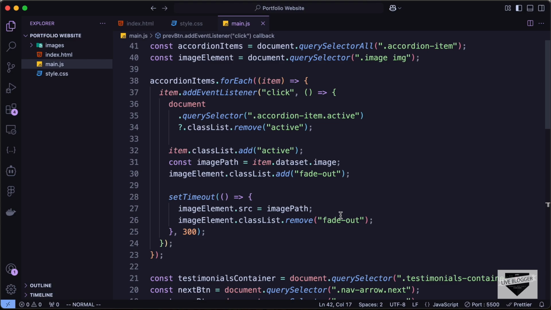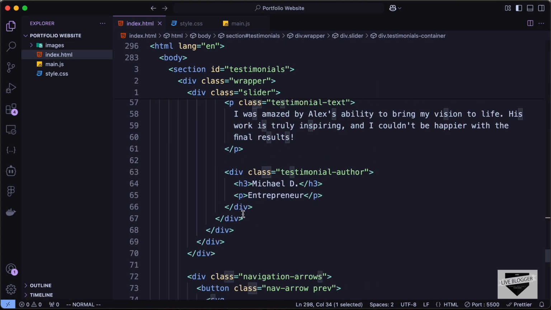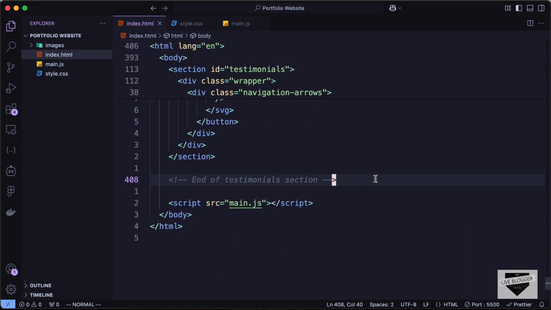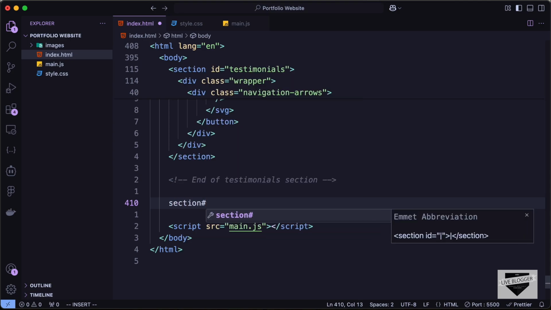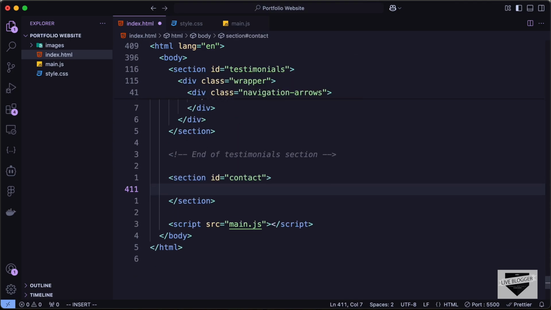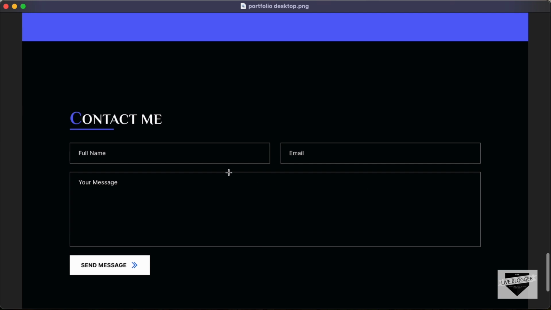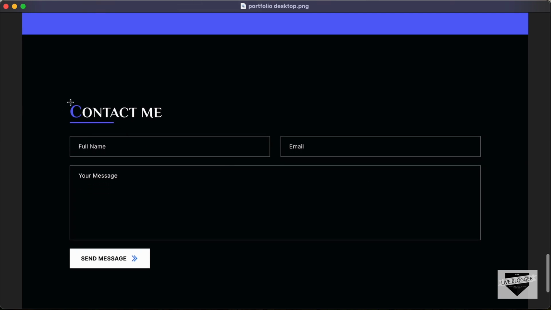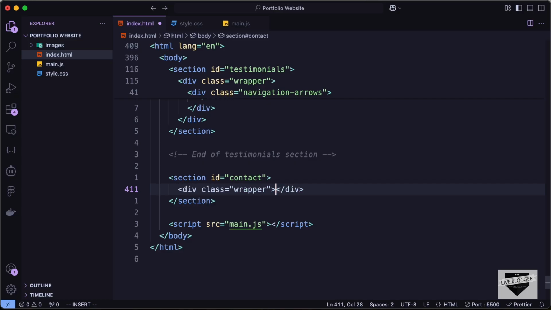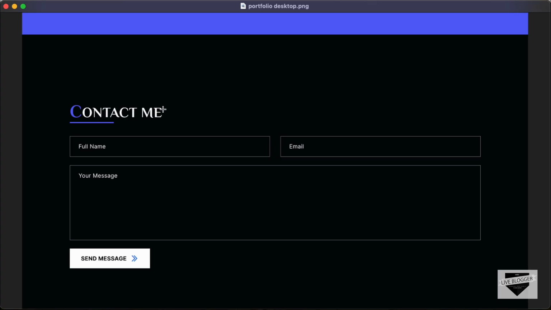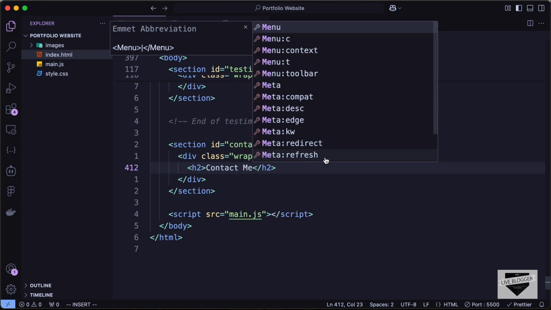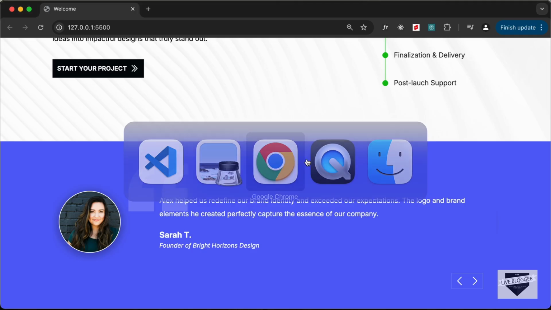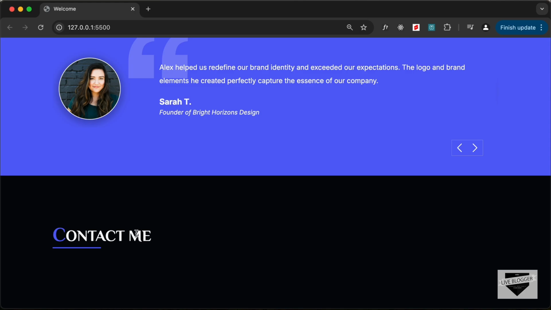Right, here I'm in my source code and let's go to the HTML file and let's go to the end. And here let's create a new section and let's give it an ID of contact. And we want the content of the contact division to be inside a max width. So let's add the wrapper division over here. And in that we need to add this contact me heading. So let's create an h2 and let's type contact me. And if you go back to our website, here we can see we have the heading being displayed.